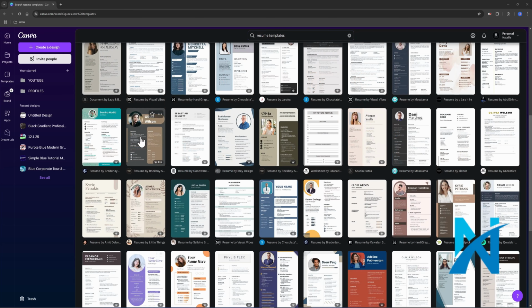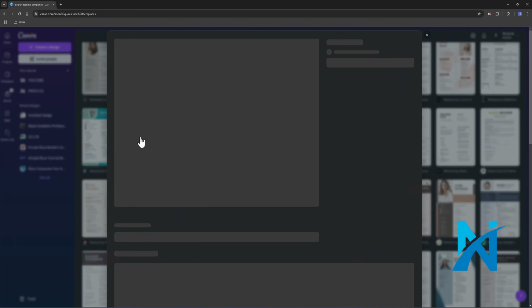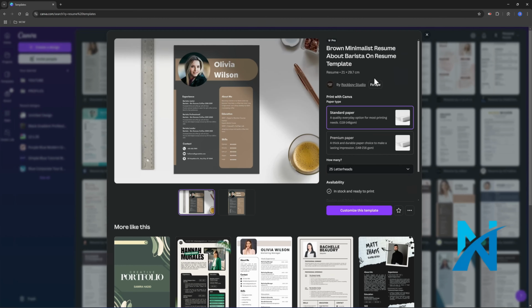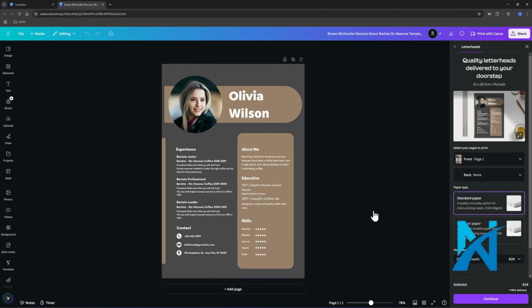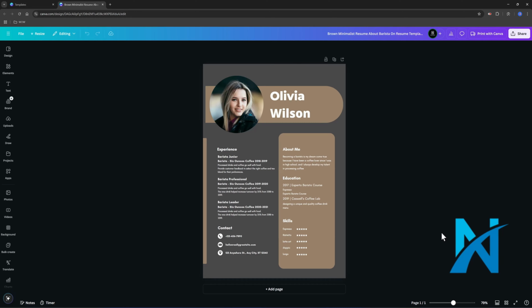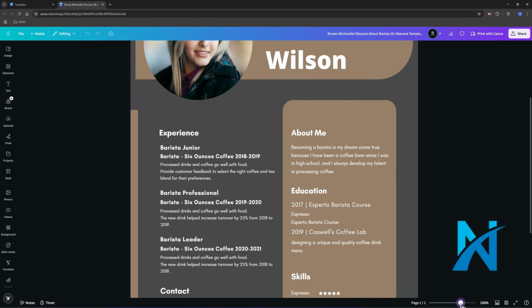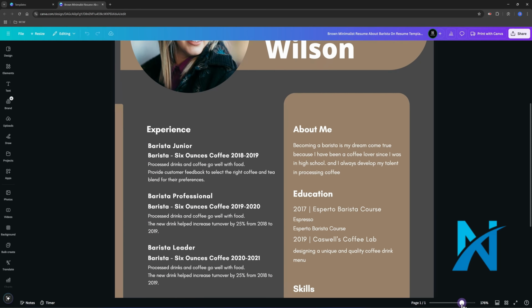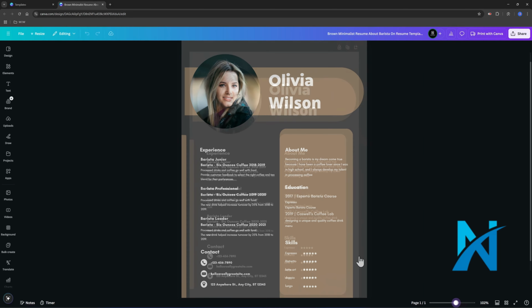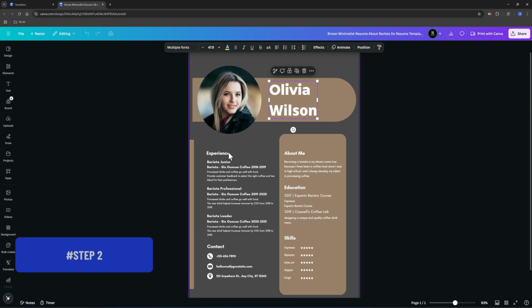I like this one, so I click to start customizing this template. Canva templates are 100% customizable, and they become fully customizable once you click to customize the template here. First things first, to zoom in, let's close this up. To enlarge the document, simply drag this slider up and we can make it larger up to 500%, just like this. You can change the text, the fonts, colors and layout to make it your own.